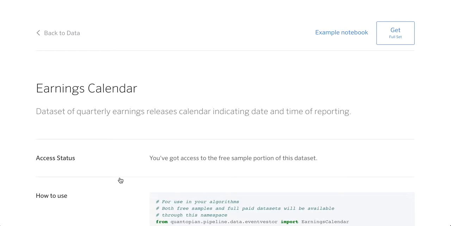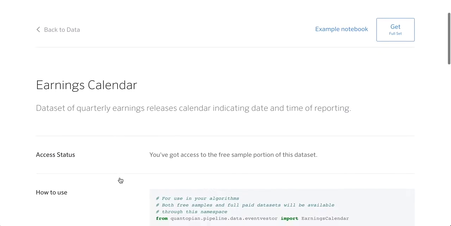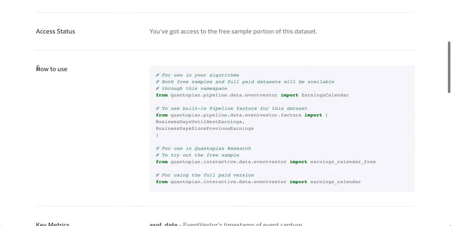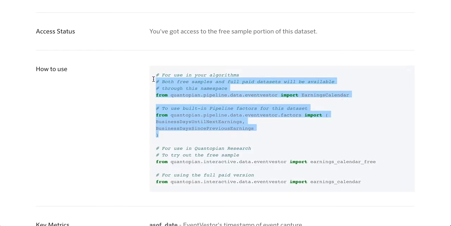how long of a time period you have the free sample data for, as well as the price for the premium data set. Just quickly going over use cases, you can see in the how to use section in the left hand side over here. There are two ways for you to import the data. One is for the IDE and one is for research. In the IDE, you can import it through the new pipeline API.